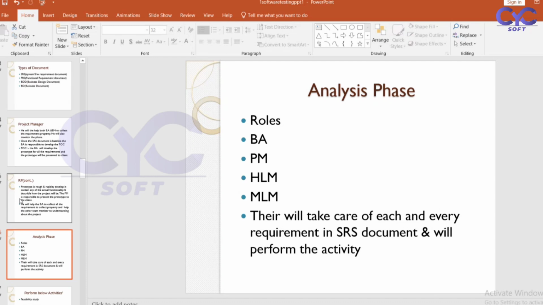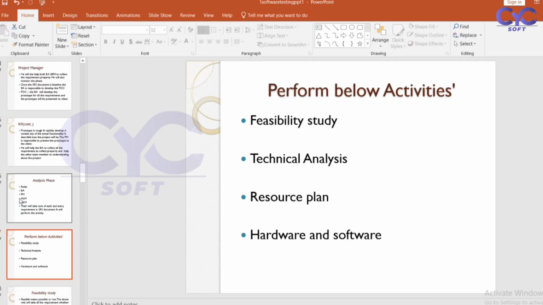So once the requirement has been collected, everything has been completed, the requirement phase has been completed. Then we will go to the analyzing and specification phase. Who is going to be involved in this phase? BA, project manager, high level manager, and middle level manager are going to be involved here. So here they will take care of each and every requirement from the SRS document to perform the activities.